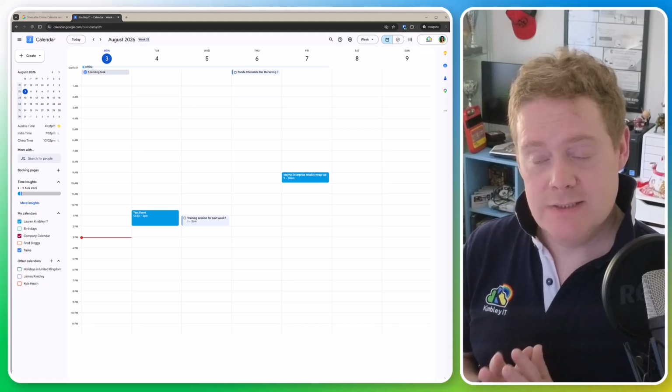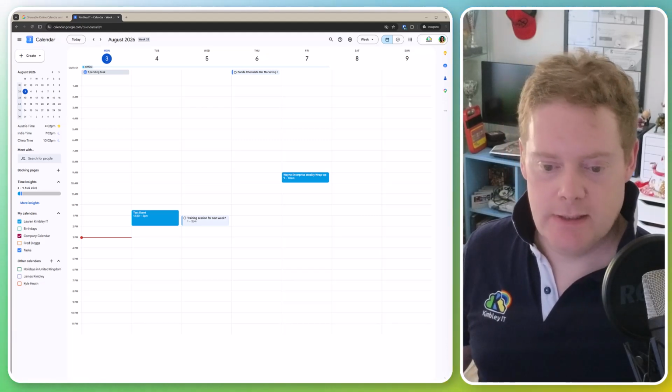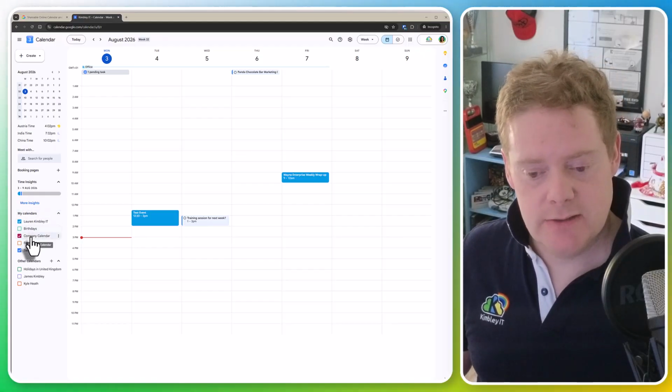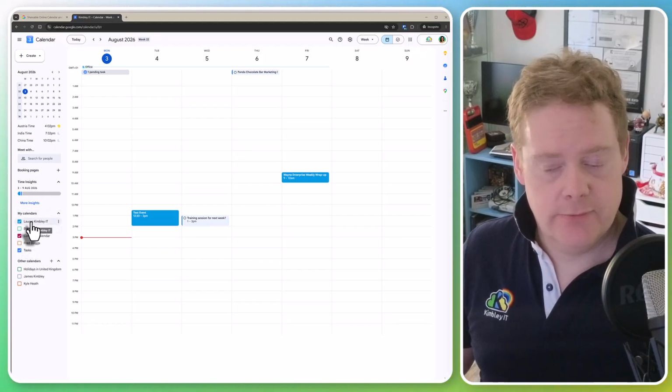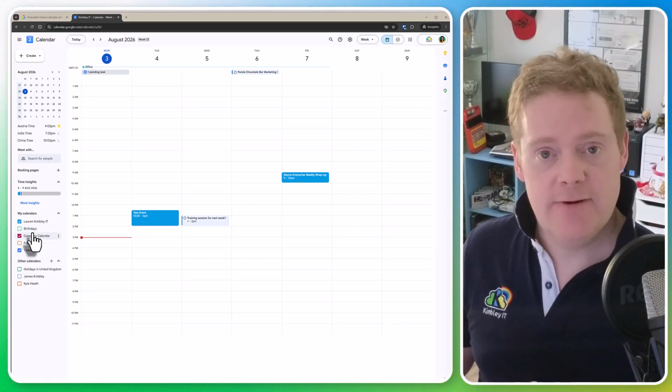Another thing that people like to do in their Google Calendar is share it with other people. Very easy to share your Google Calendar. So under My Calendars, these are the calendars that you own. You may have created a new calendar. So you'll have your primary calendar at the top, and you may have created additional calendars that you also manage. And you can share any of these with anybody.